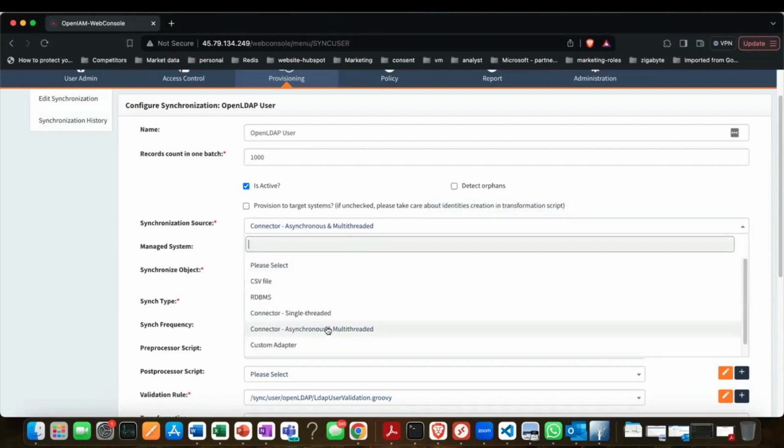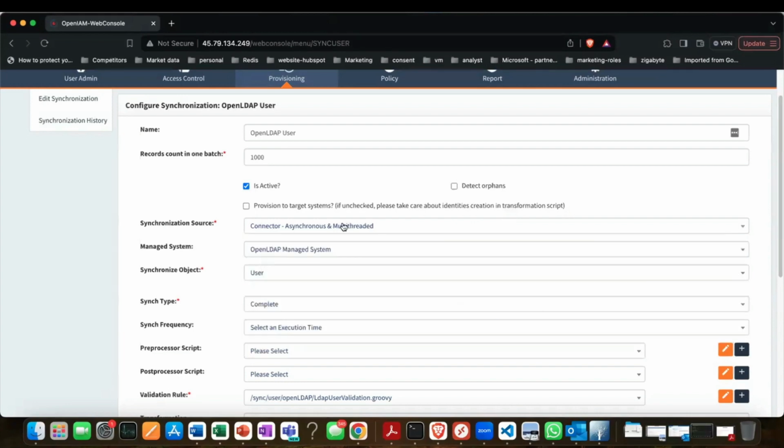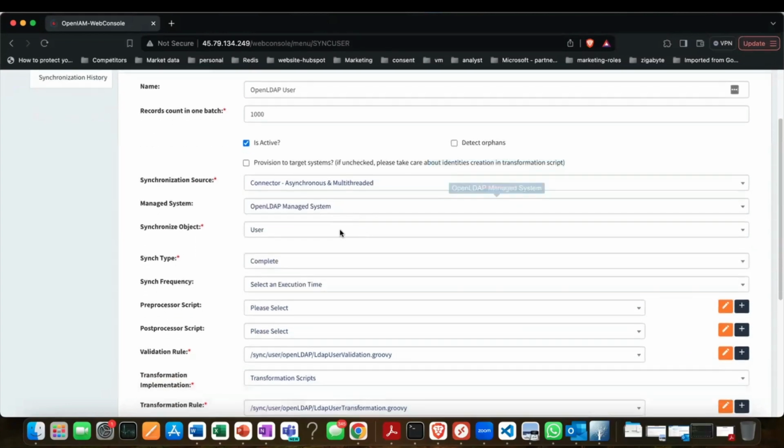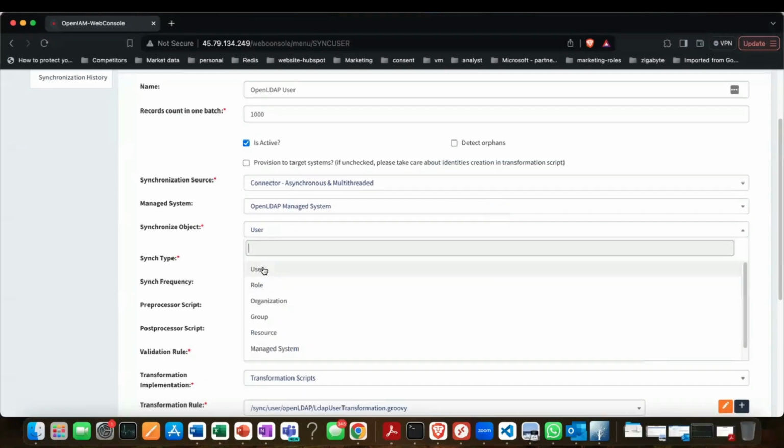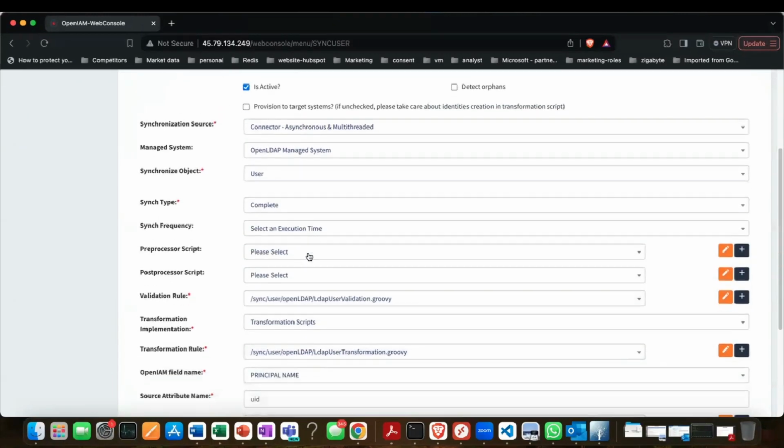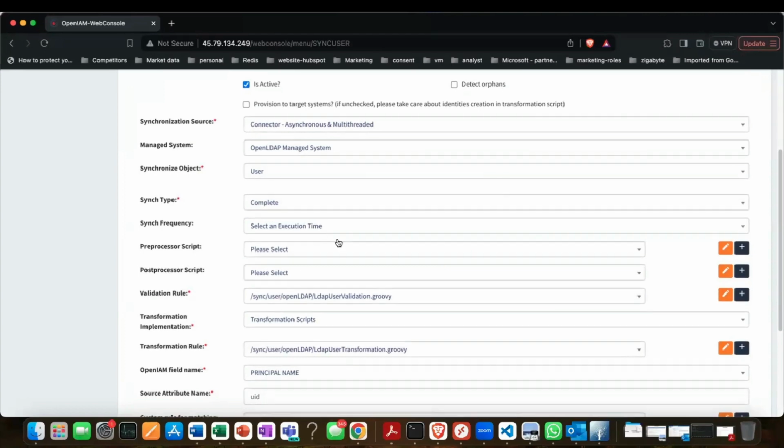This is the synchronous and multi-threaded. This is what you want to use. This is what goes with version 4218 and beyond. There are other options available here which are more legacy, or if you want to import CSV files, but this doesn't apply. So in this case, use the asynchronous multi-threaded. Tell it what kind of object you want to import. So this is a user, and we want to do a complete sync.